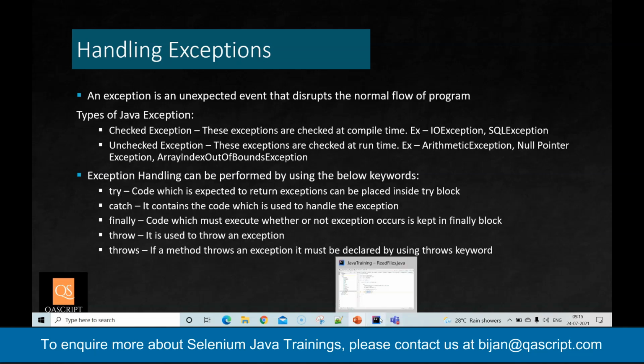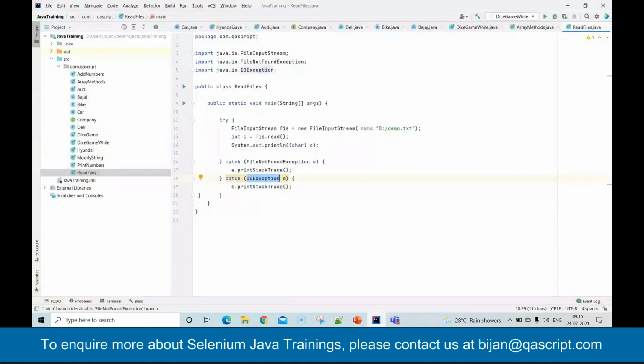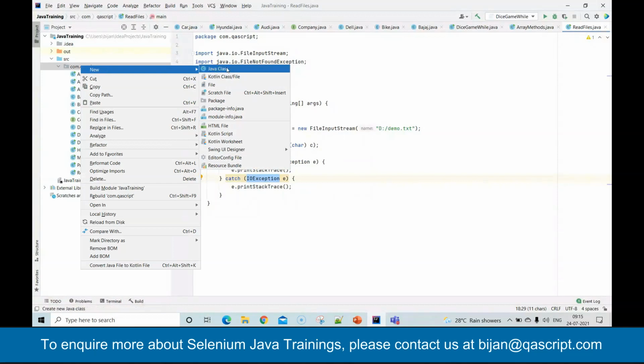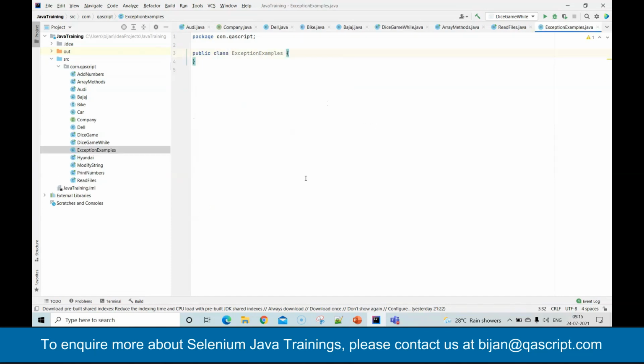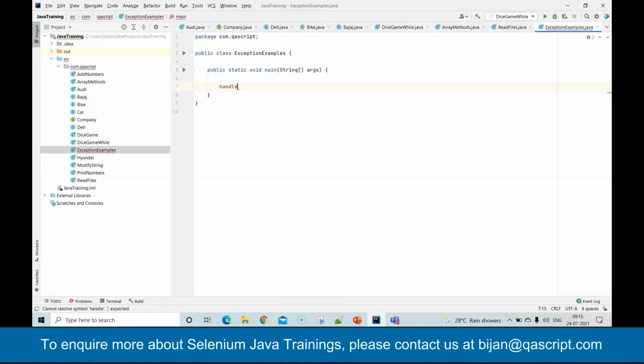Okay, so since we have already seen the checked exception, let me show you some other unchecked exceptions in Java and how do we handle those. Right, so let's declare some methods here, like handle arithmetic exception.